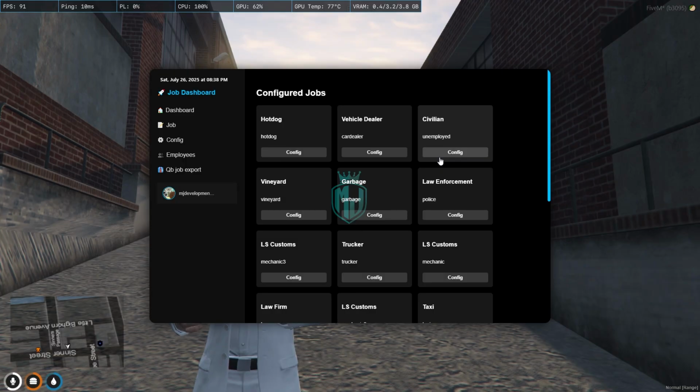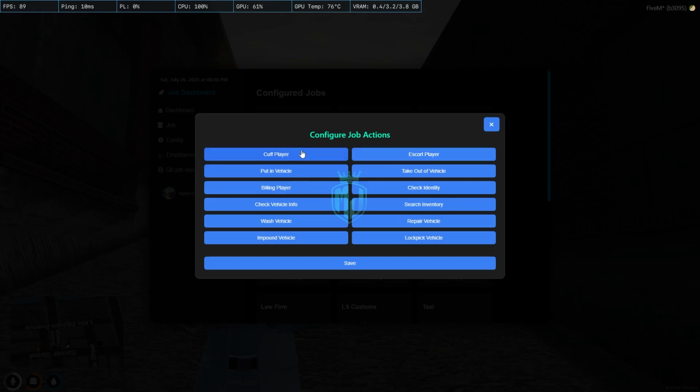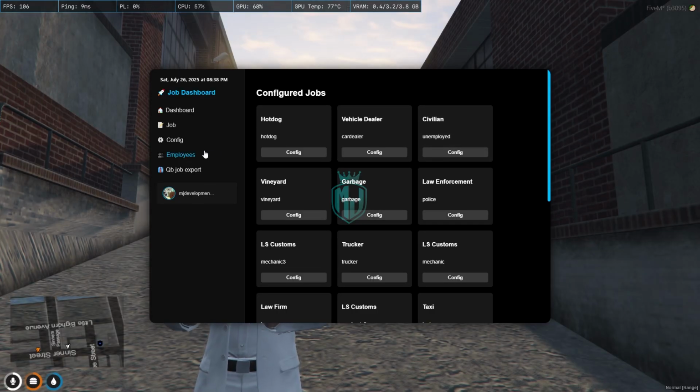And here you will get to see all the jobs and we can configure them. Right now, if you go to the civilian config, you can provide access to them, like lockpick, repair vehicle, search inventory. These are usually only for police and EMS, but you can provide it to any particular job that you create or you already have in the server. So I'll show you that as well.